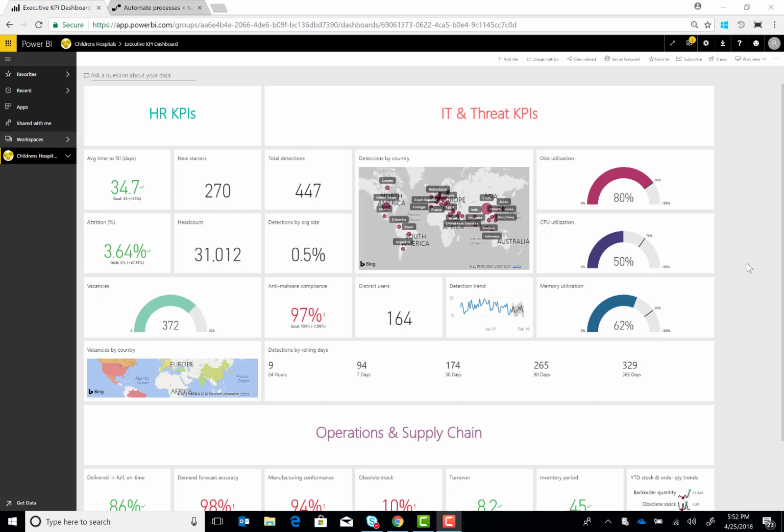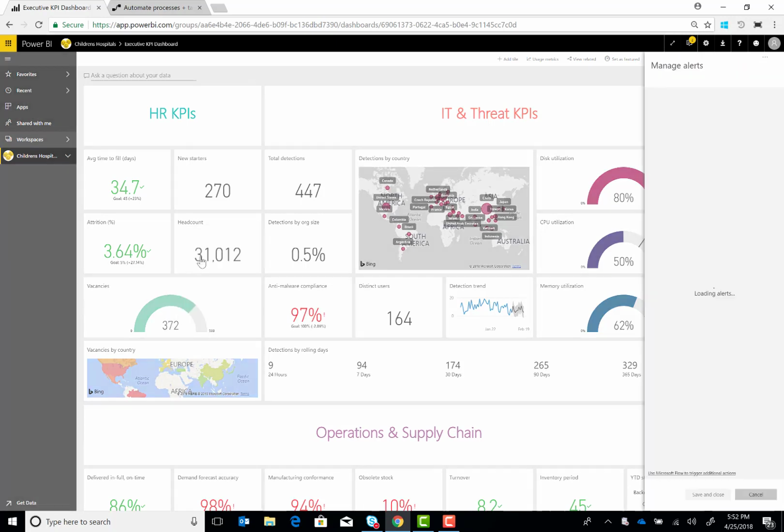This is a quick tutorial on how to scale out Power BI alerts to a broader audience using Microsoft Flow. On a Power BI dashboard, if you click on one of the ellipses for the tiles, here we'll click on the ellipse for attrition percent, you'll see that you have the option to manage alerts.